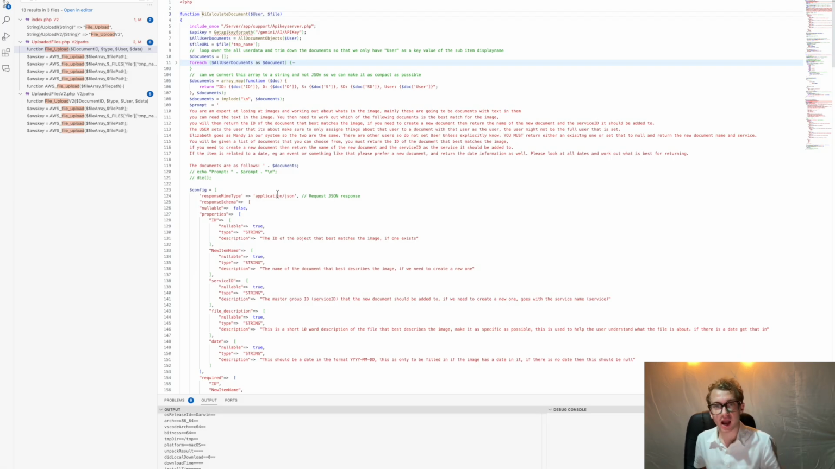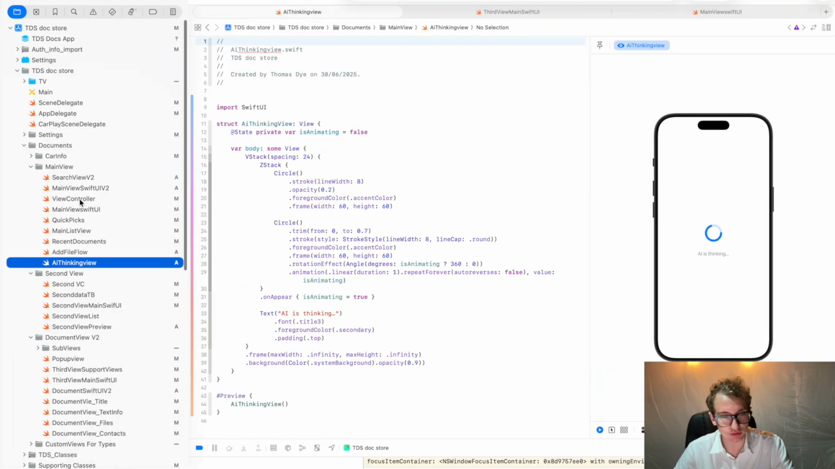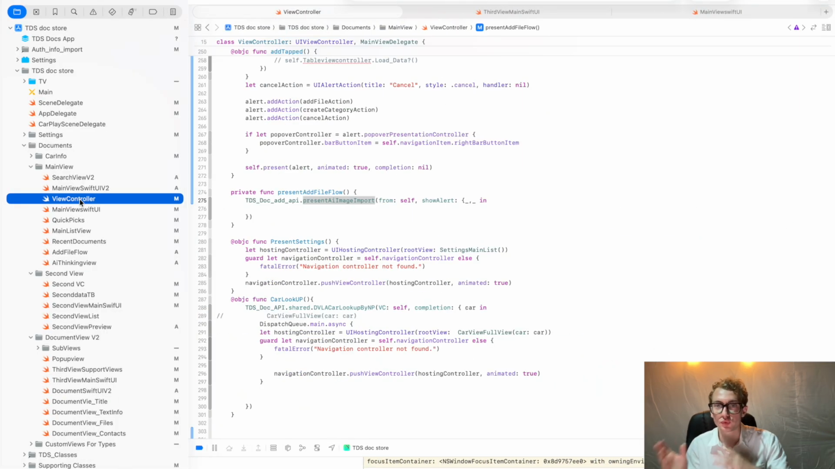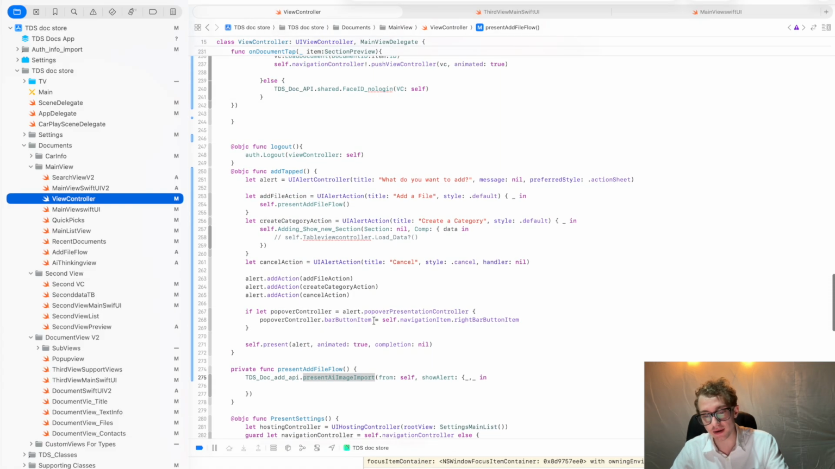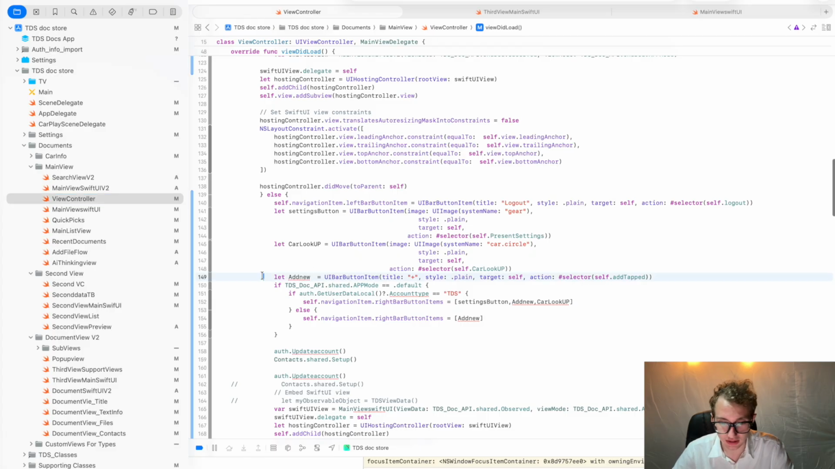Should we have a look at the iOS code? That might be what you're interested in as well. In iOS, it's pretty simple. So my application is written in a combination of SwiftUI and UIKit. So actually, the add button is in UIKit. Where is it? It's up here. So this is the add button.